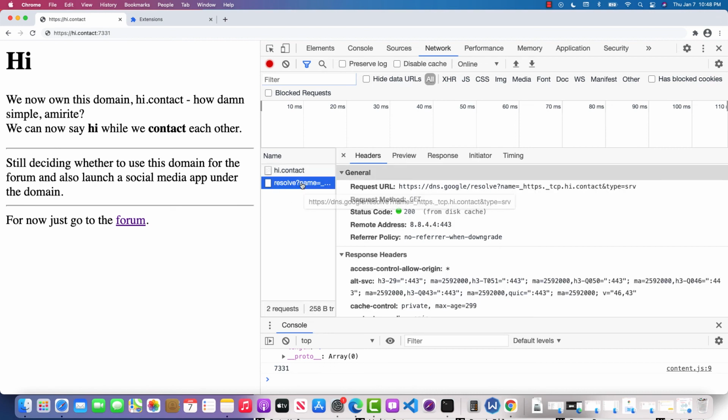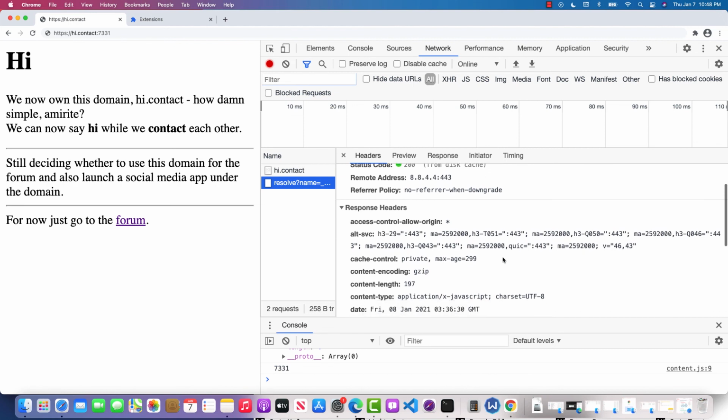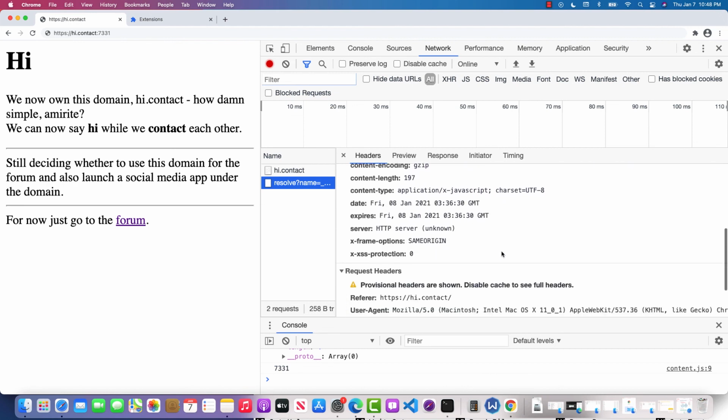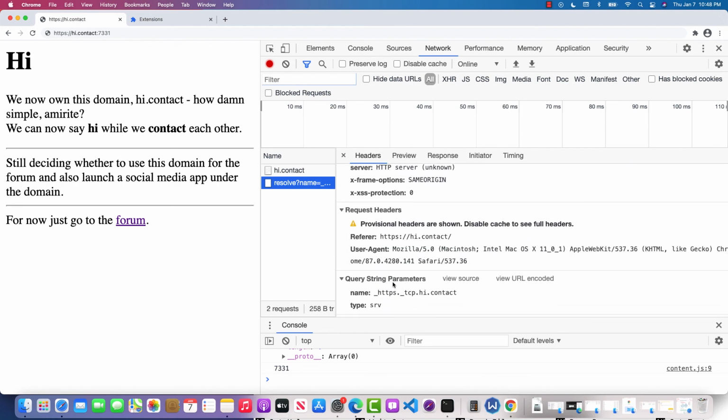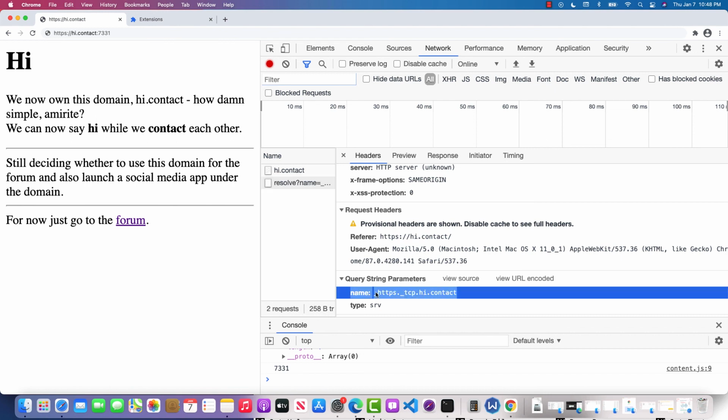So that's how the SRV record should work for HTTPS. I don't know why they don't have that support. It would certainly make sense to me for them to add that support, so that way we can have, I guess, HTTPS SRV records, because that sounds cool.